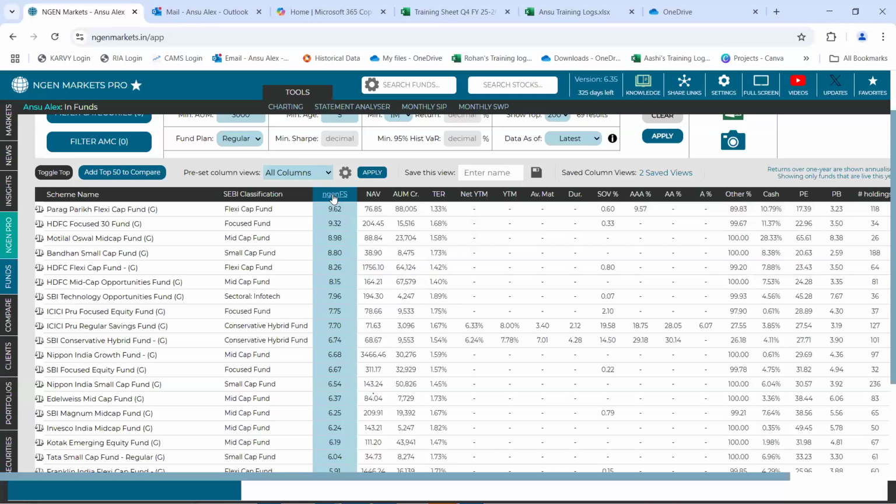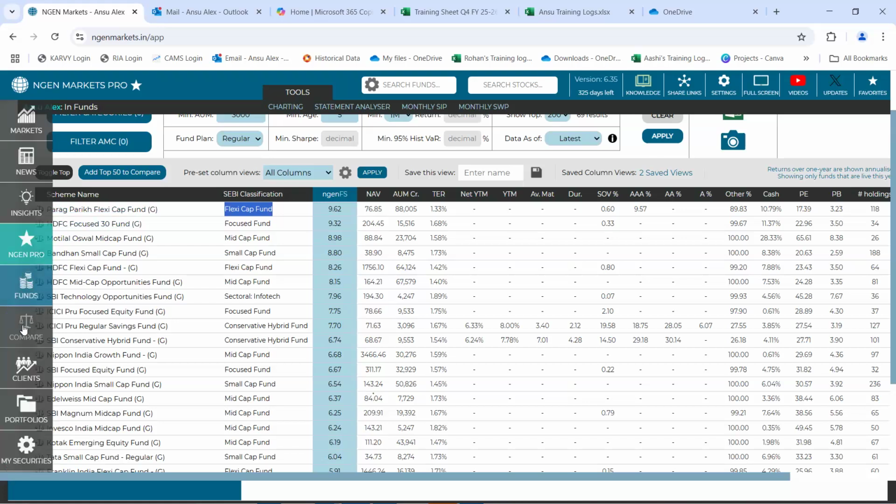Now I would be selecting the best performing fund from each of the categories. So our first category that shows up right here is FlexiCap Fund, which has a fund score of 9.62. So from this category, I would be selecting Parag Parikh and I would be taking it to this compares section.